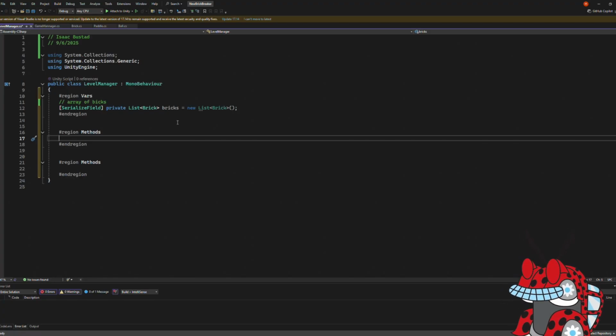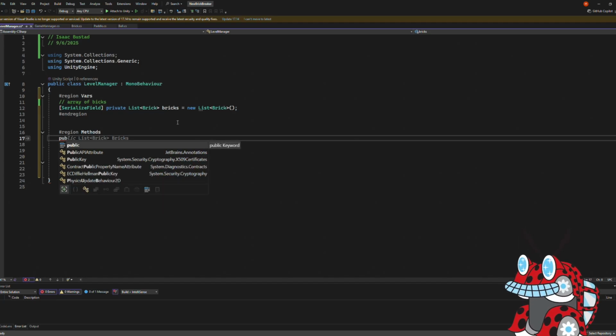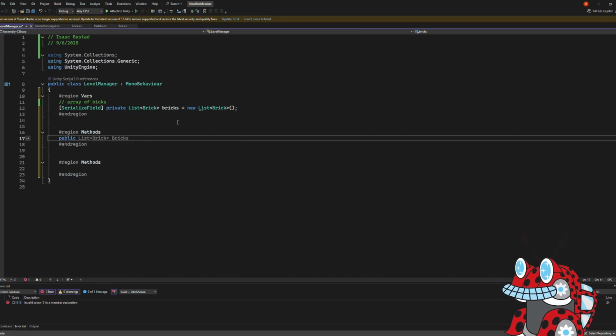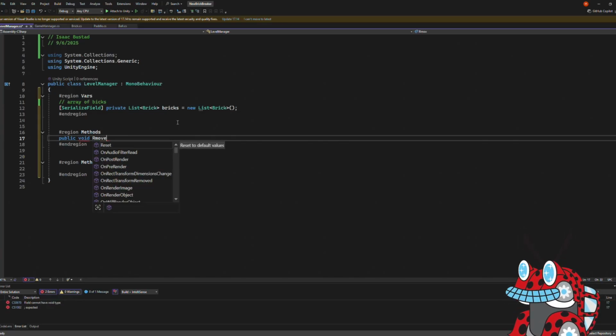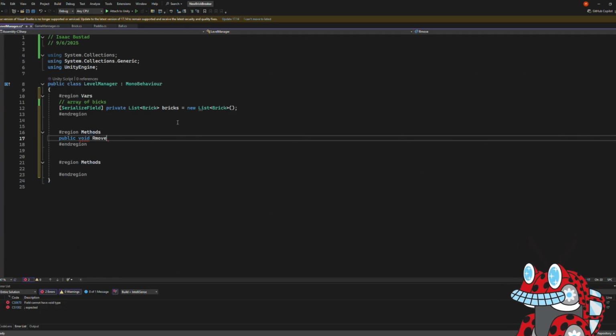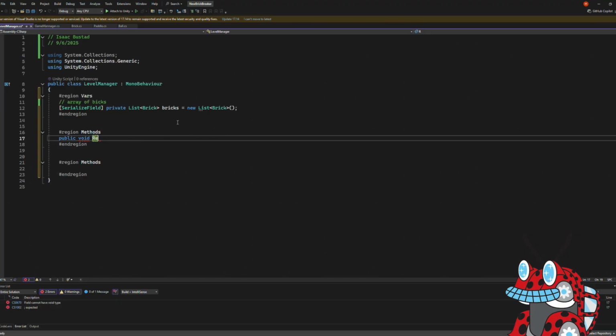So let's say we want to remove a brick, right? This will track how many bricks are currently in the scene. We'll assign them in the inspector, and we'll get to that in just a second. So what does this do? This is a public method that returns nothing, and it removes a brick. Remove brick.